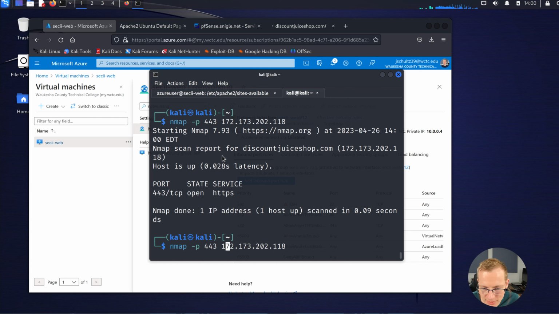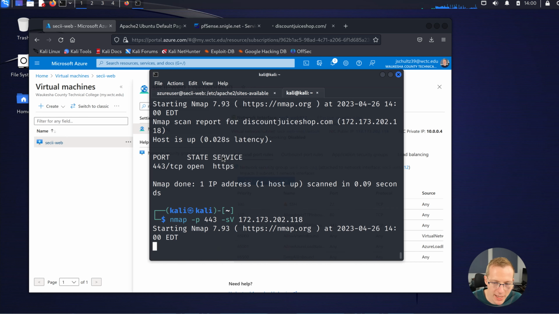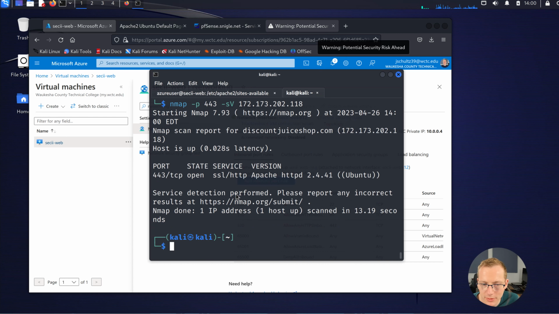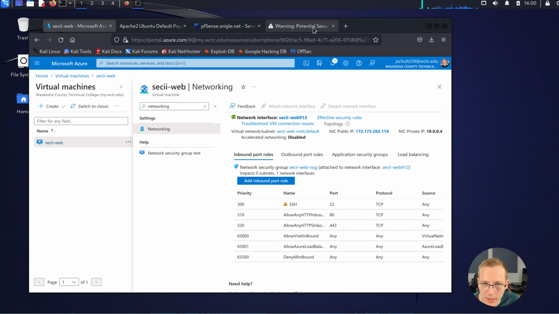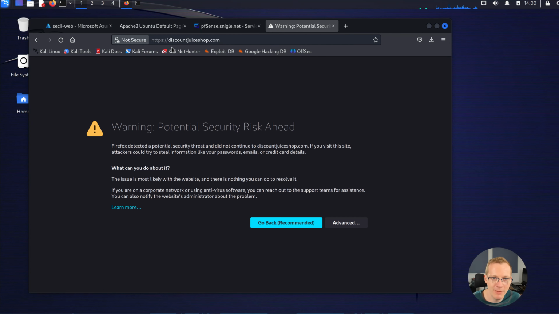And again, with service detection, -sV, it'll come back and tell us, yep, you're running Apache on Ubuntu. Any second now. It's running Apache over SSL on Ubuntu. And we'll notice, okay, look at this. This tab now, it redirected us to HTTPS.